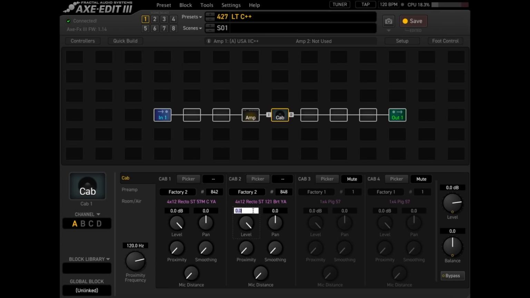So I want the 121 impulse. And I'll set this to about 9 dB quieter than my 57 IR. That's normally, when I use these two mics in the studio, the blend that I go for. So we'll start with those two.